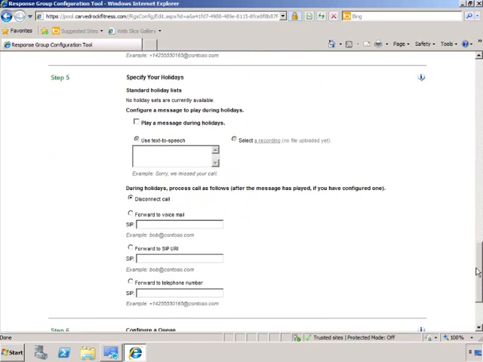In step number 5, we define how to handle a call that comes in during a holiday. To define your holidays, you have to define the holidays in the command line by using the New-CsRgsHoliday cmdlet, and then you put your holidays together into a grouping by using the New-CsRgsHolidaySet cmdlet. So if you have defined your holidays and put them into a holiday set, you would be able to choose your holiday set here, and then define if you want to play a message, either text-to-speech or a recording, and then you can choose what to do with the call, whether you disconnect it or forward it to another location.